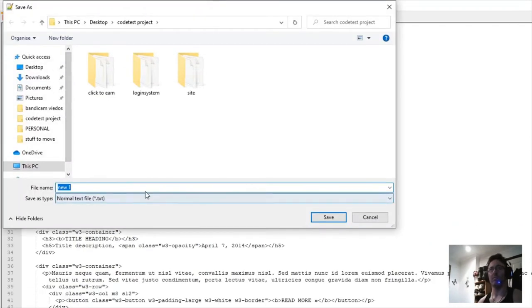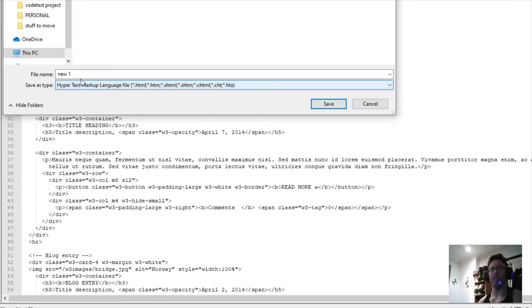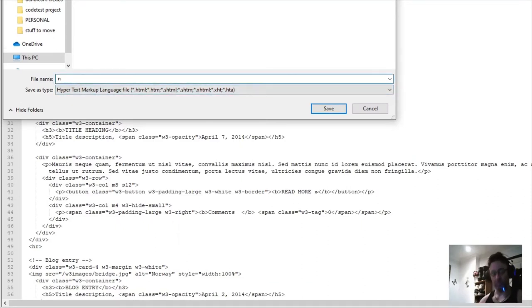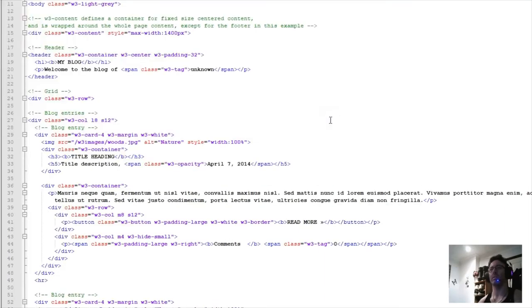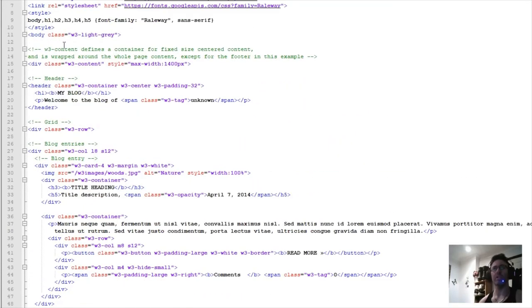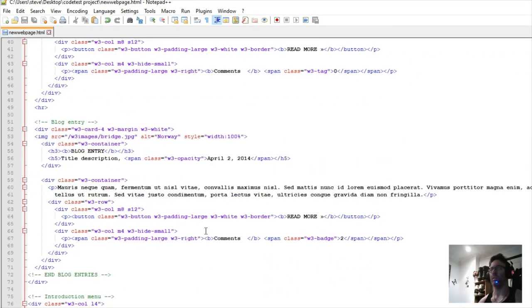Now I'm going to save it in my folder. Down here, I want you to pick Hypertext Markup Language. This is what HTML stands for. So pick this one and then we can save that as new web page. I've saved that as new web page. Now that it's been saved, you notice the colors have changed to HTML colors. This is the file, and it's ready for you to edit.